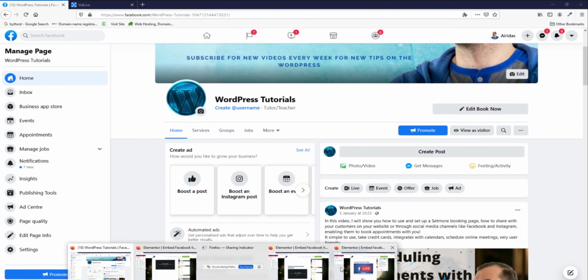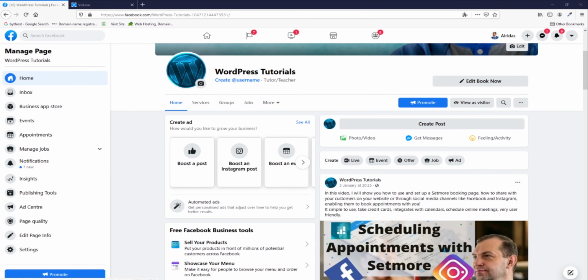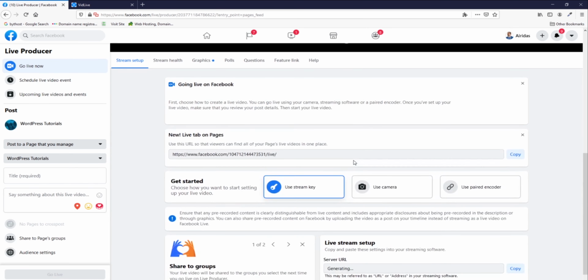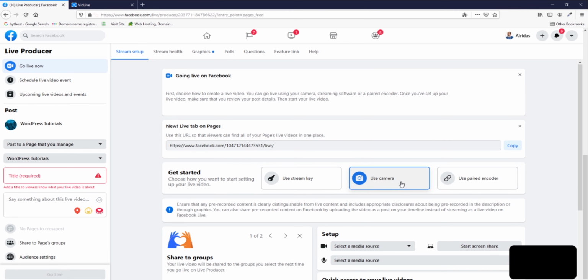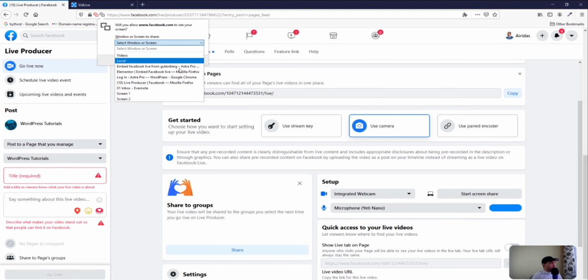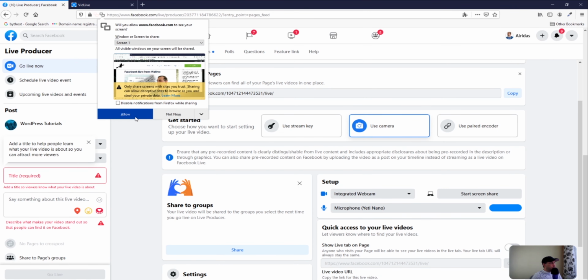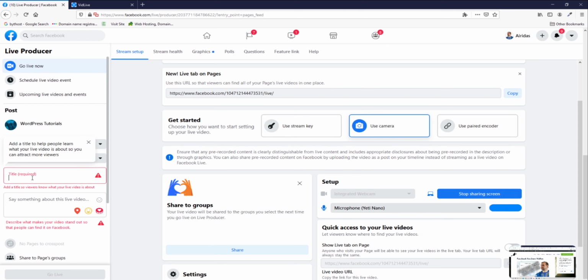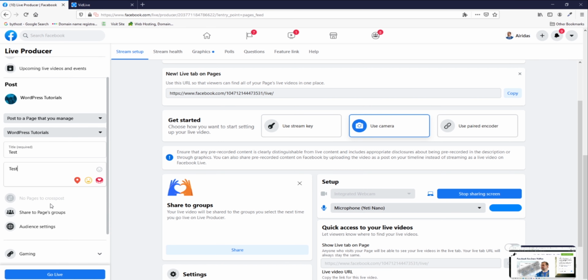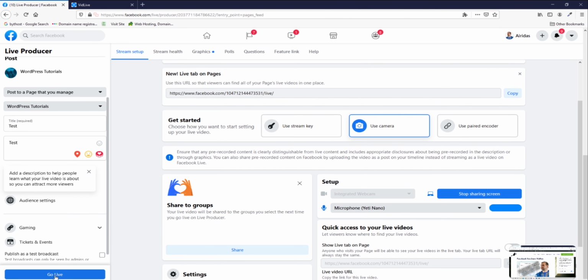So let's go Facebook Live, go live. This time straight away, you don't even need a setup if you don't want. Everything should come up on your website. We will have a look how this works. I'm gonna pick use camera, then start screen share. I'm gonna select screen 1, allow. I then press title and write something as well. And then let's go live and have a look how it works.